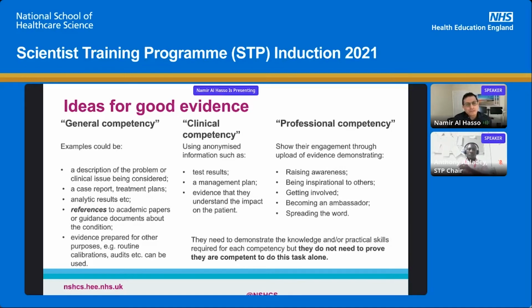For professional competency, as a trainee, as Bernie and other colleagues mentioned this morning, we always encourage you to go out and raise awareness of your specialism, healthcare science, and inspire others to be scientists. Even now, if you go to schools and ask about scientists in the NHS, some people don't know there are scientists in the NHS. So this is part of your role as a trainee, to go out and talk about science, to become an ambassador and spread the word. And I think someone previously talked about the STEM ambassador, which is really an important thing to do.